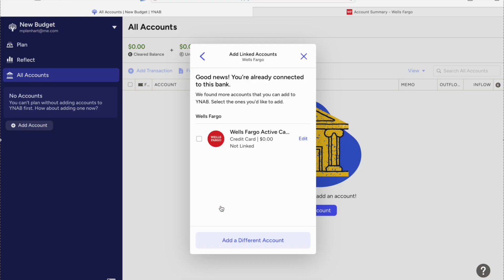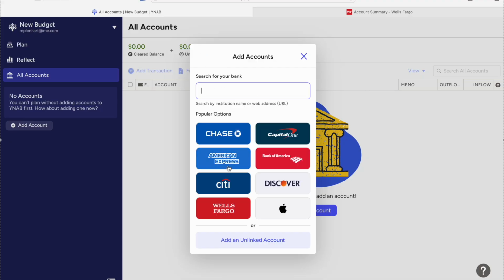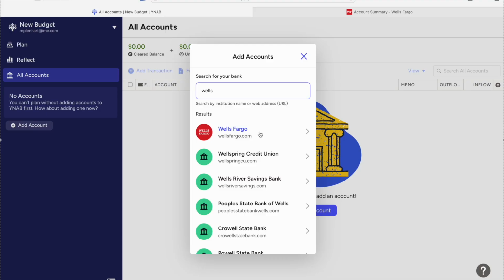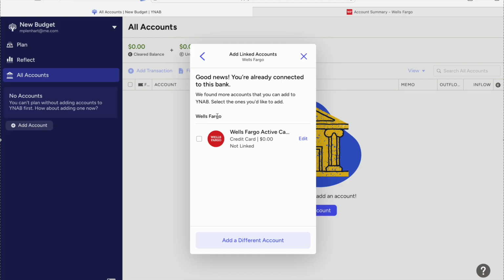So I'm going to click on Wells Fargo, which is one of the starter banks that's there for you to click. If you can't find your bank here, you can just search up at the top. So I could do that anyway. I could type Wells Fargo. But there are so many different options here, you'll probably find your institution. So anyway, I'll click on Wells Fargo, and it's telling me I've already connected this bank, I think, because I've done this in my actual budget. But I'm going to just go ahead and say add a different account.